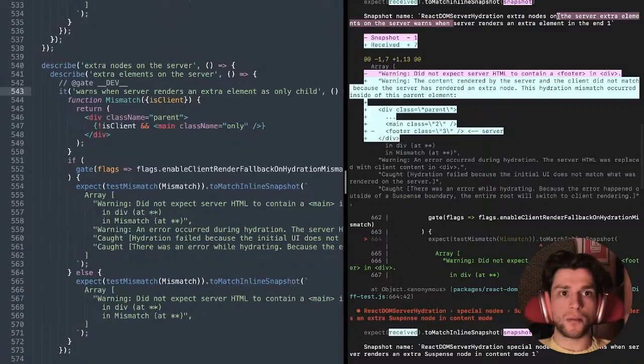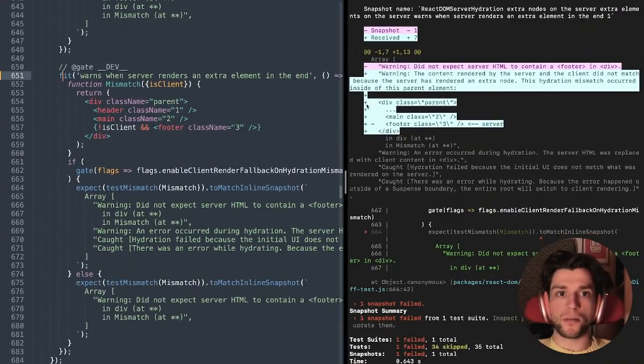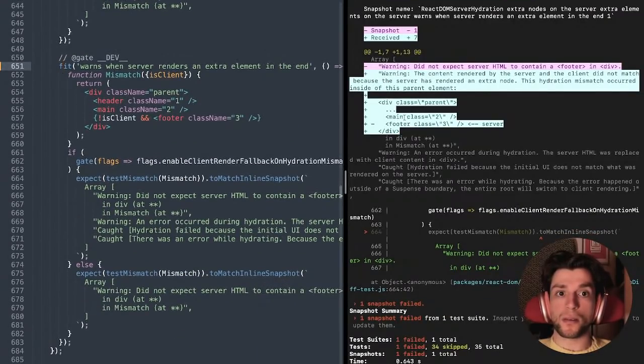And the server renders an extra element in the end. Try this one. How much nicer is this, right? I used to have "did not expect server HTML to contain the footer and div." Now it says the content didn't match because the server has rendered an extra node. This condition mismatch occurred inside of this parent element. And then this is the actual thing, and it tells me it's right after the main.